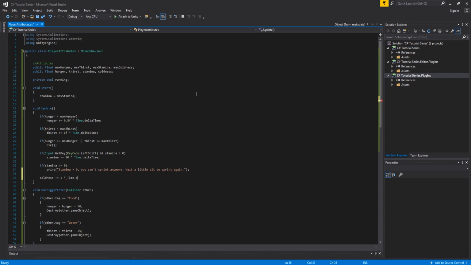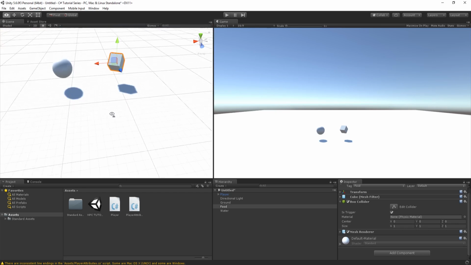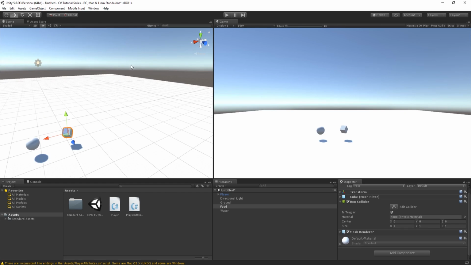So what I want to do is coldness plus equal 1 every second, which is Time.deltaTime. So 1 times Time.deltaTime. I could actually make it like this. Actually, nah, it doesn't really make any sense to make it like this. I just want to increase coldness every second. You could make it region specific by adding a cube and then having a cube here.